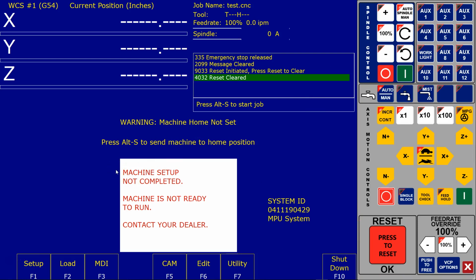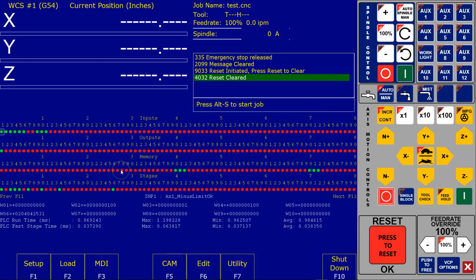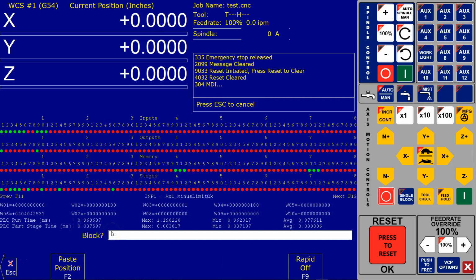Reset that. Bring up the PLC diagnostic by once again hitting Alt-I. Now, I want to go ahead and actually issue the M code. I can do it either by running a program, or I can just hit MDI. MDI is manual data input. It allows me to enter items one item at a time or one line at a time. So what I'm going to do here is issue the M13, hit cycle start, and lo and behold, output number 6 is turned on.